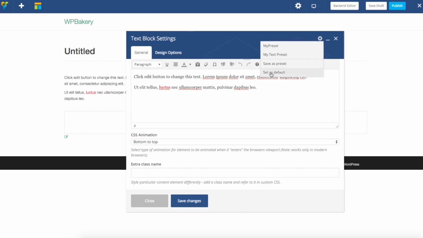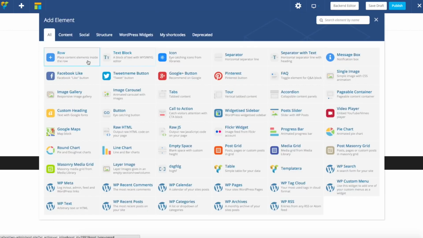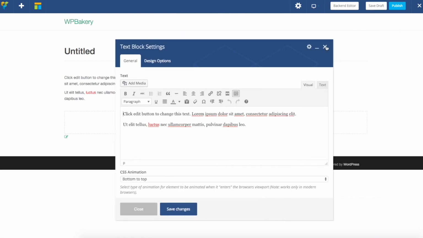And yes, if you want this preset to be the default, which means once you add elements through the add element window, it will be using this preset, you can set it as default. So once I'm going to insert a text block, it will use this nice preset. You can also unassign presets, restore defaults. You can delete presets, add new presets, set new defaults. This is everything possible with Visual Composer.